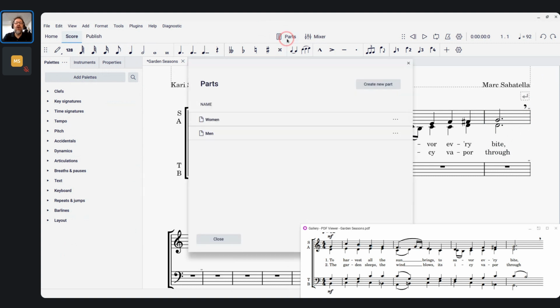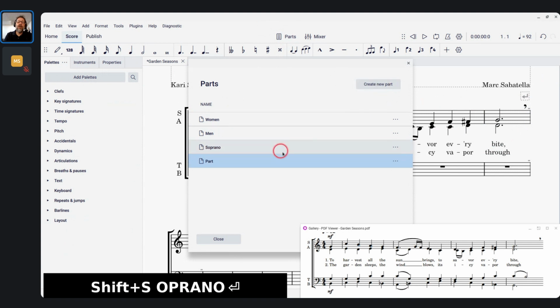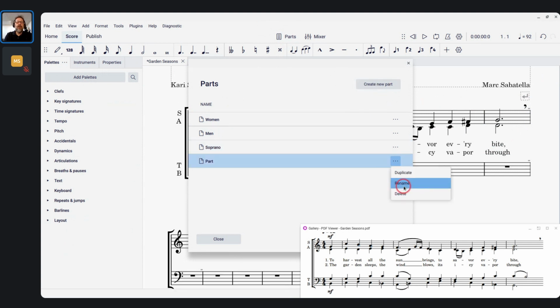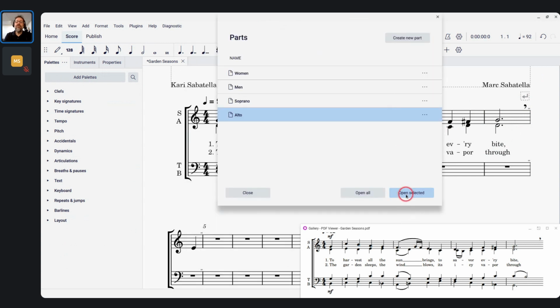I'm going to go to the parts dialog, and there's a couple of default parts here, women and men, but I'm going to skip those and generate new parts. I'm going to generate a new part here, and rename it to soprano. And now another new part, and rename it and call it alto. All right, so I've created these two parts, and I will select them. Let's see, can I select them both? I thought I was supposed to be able to select two parts at once, but apparently that's not possible.